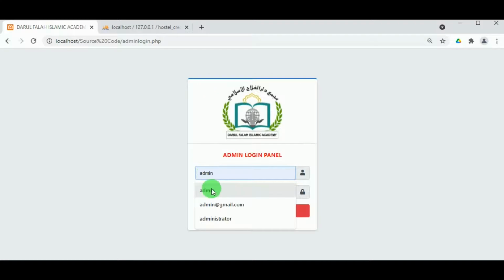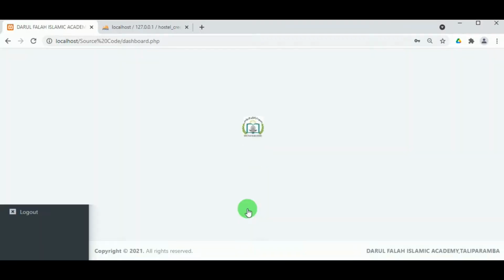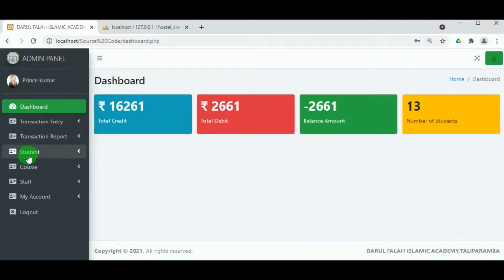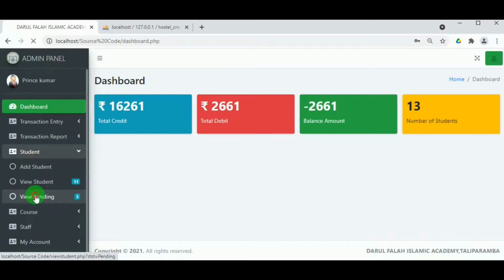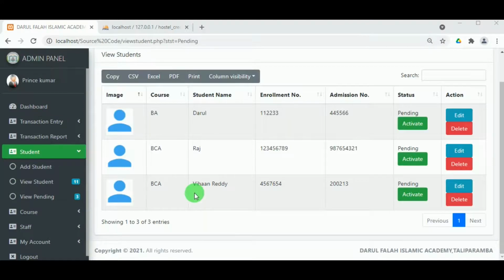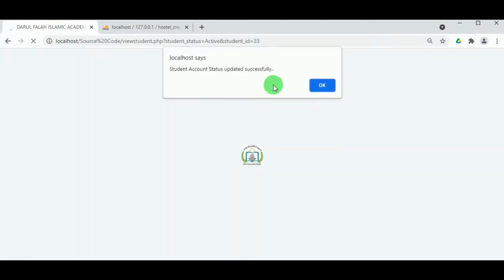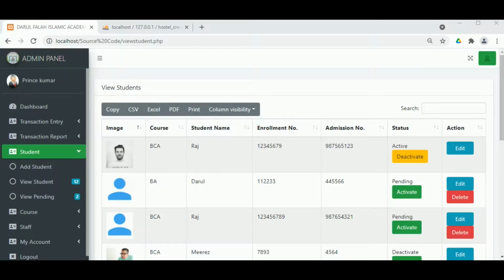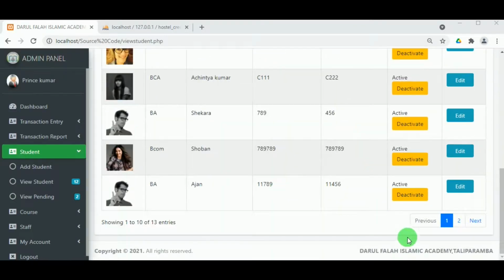The admin must log in using the login ID and their password. So here the default login ID is admin and the password is admin, both times. In the student section, in view pending, the students who are registered and not activated can be viewed by the admin, and the admin can activate the students by ensuring whether they are the students of their particular hostel only.